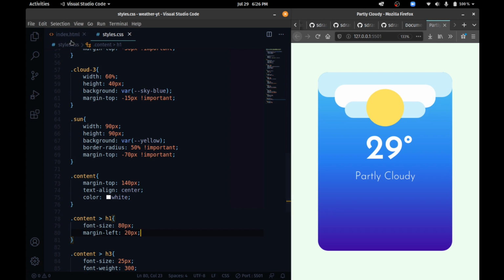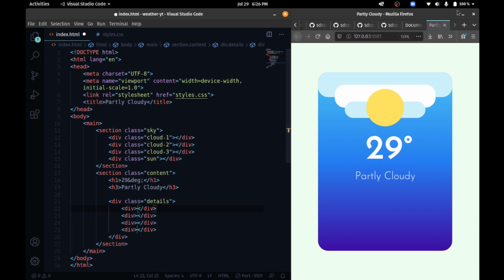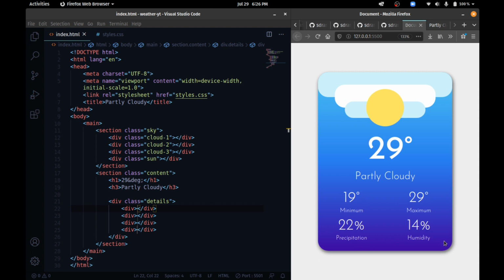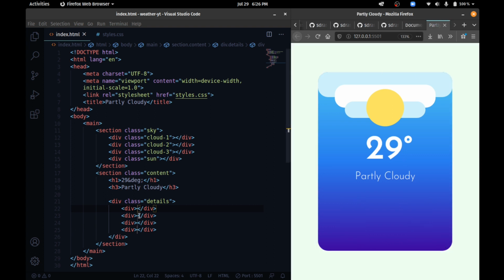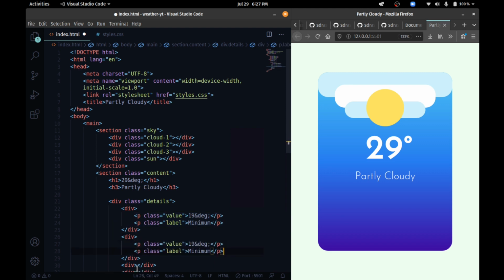So we'll make another div for it inside the section and call it details. And inside details, there have to be four divs. We have four kinds of details, right? Minimum, maximum, precipitation and humidity. And inside each detail, we have two types of texts. So one is value, let's say 19&deg;, and then we have p.label, which is let's say minimum, and I'll copy this over in all these sections for now so that you can focus on the code and later on change the values.